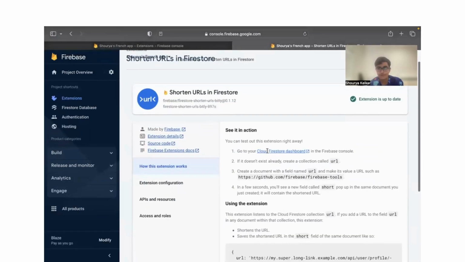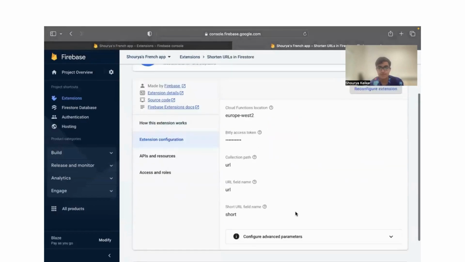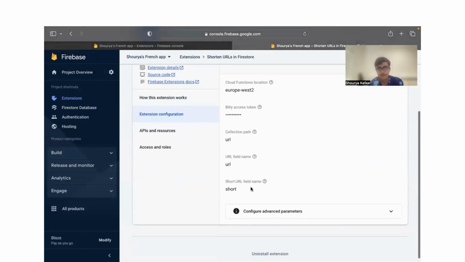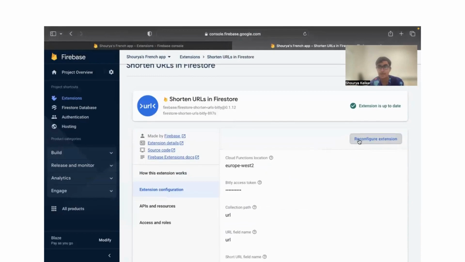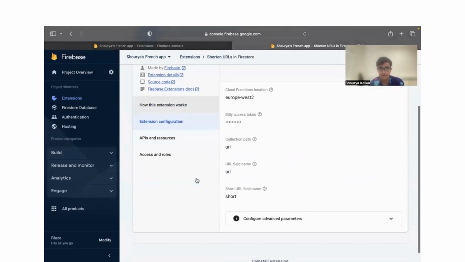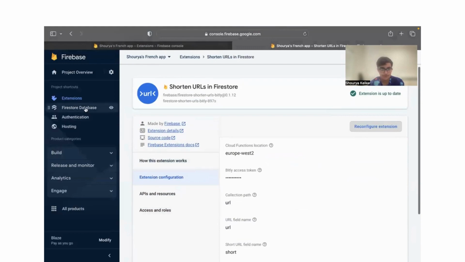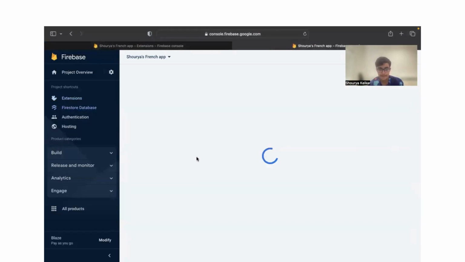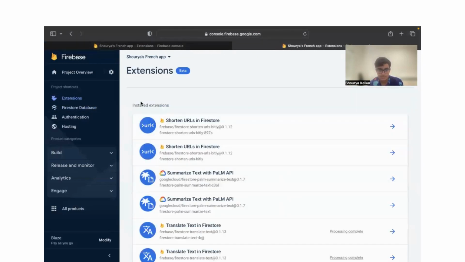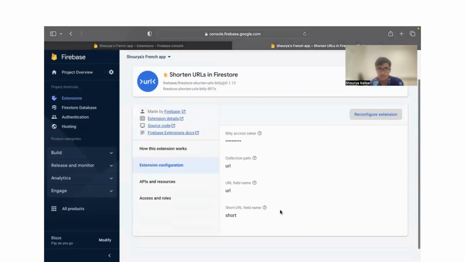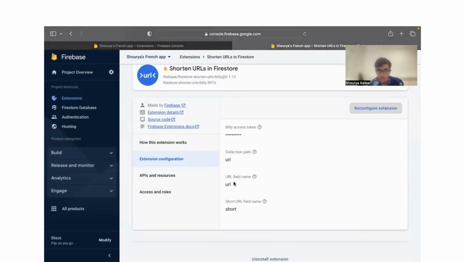So the short will come from the configuration we did. If it was short URL, then it'll come as short URL. You can name it whatever you want, and you can change this by pressing reconfigure extension. Now what I'm going to do is go into my Firebase database, and let me just check here that there's URL and short.